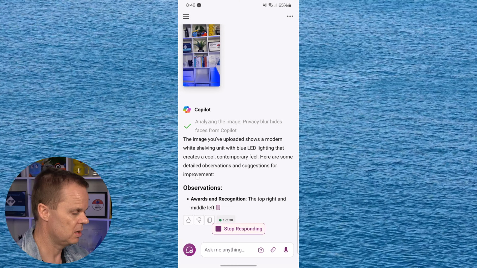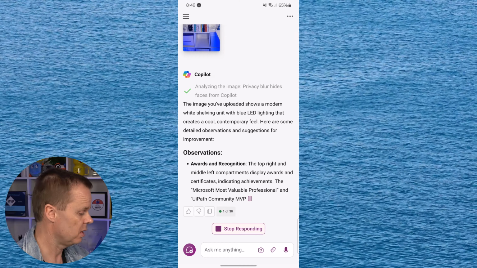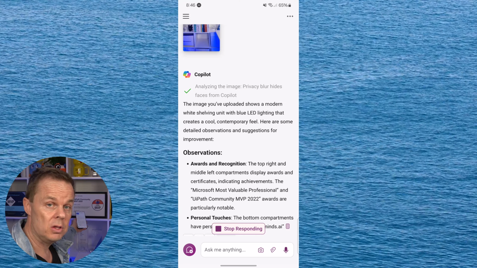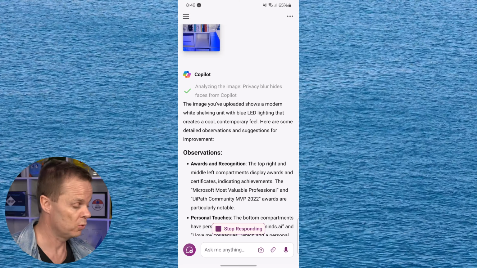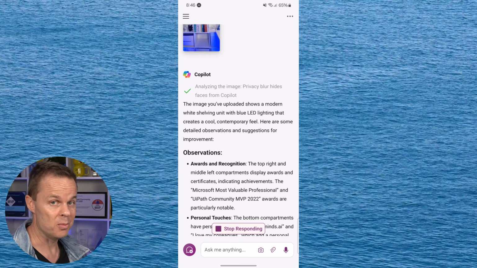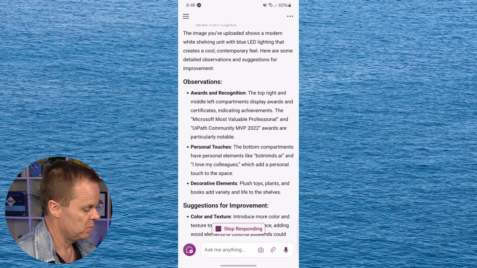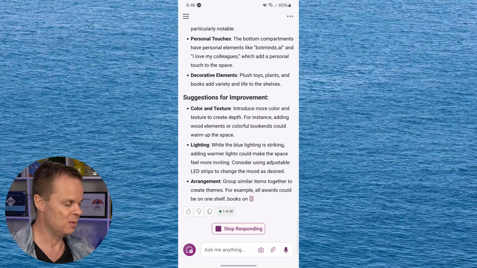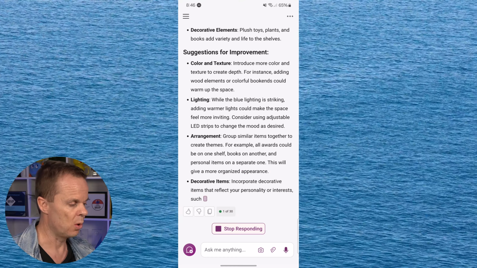Here you can see that there's some detailed observations, awards and recognition. We have a Microsoft Most Valuable Professional. That's right. We also have the UiPath Community MVP. That's also right. I am both. The newest one is, by the way, from Microsoft. Personal touches. It has some bot mines and something like that. Then I also get suggestions for improvement, lighting, arrangement, color and texture, and much more.